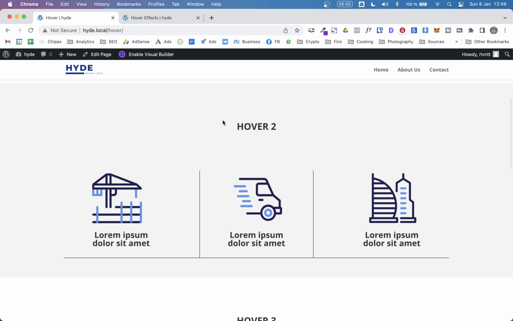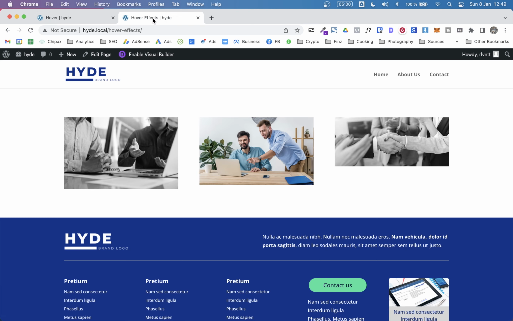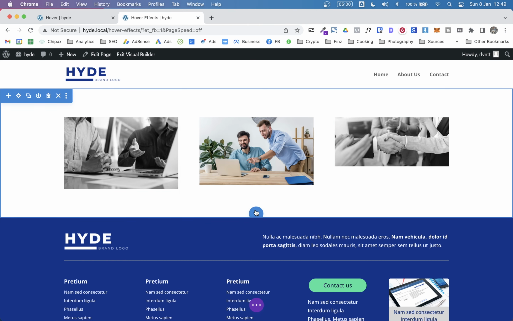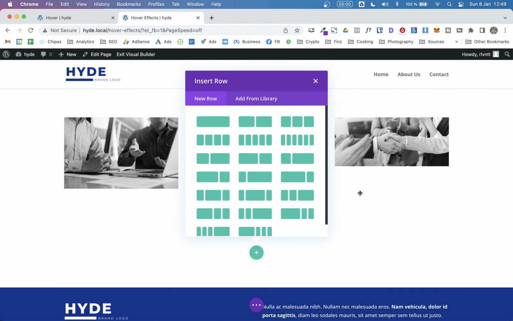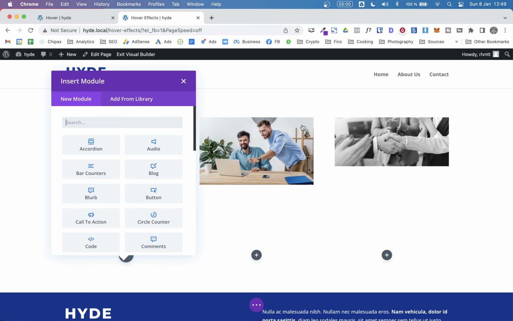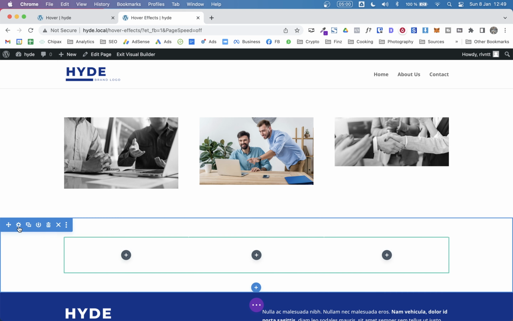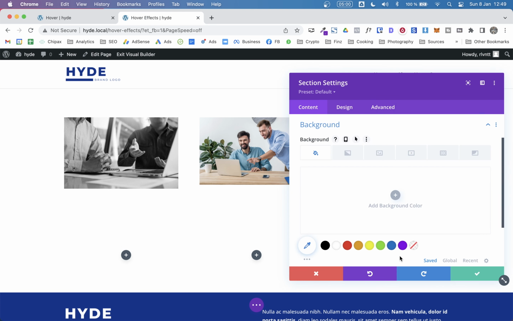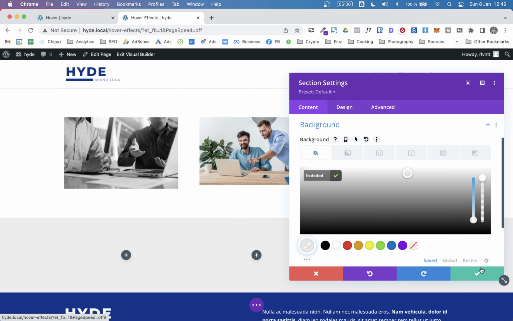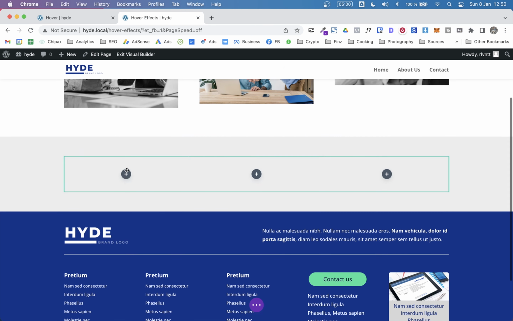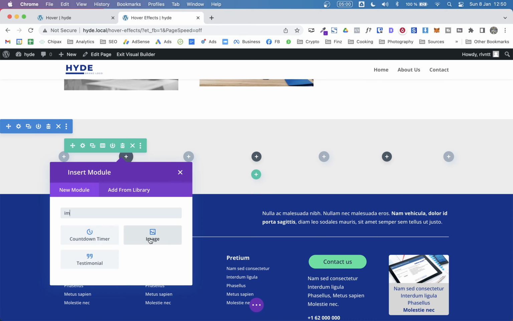So next I have these 3 images. When you hover them, they change their scale. So I'm going to enable again the Visual Builder. Let me add a new section. Again, I'm going to add a new row with 3 columns. I'm going to change the background color for this section, and I'm going to add 3 different images.